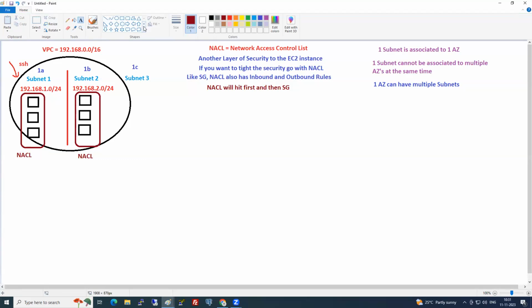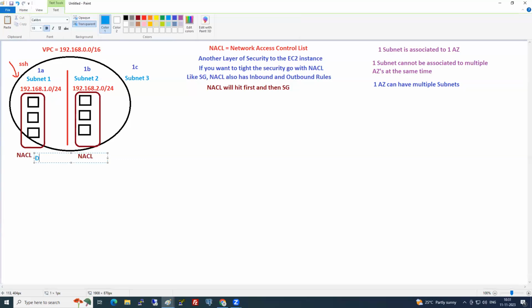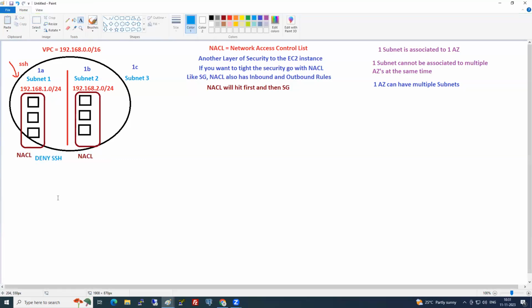Now what do I do? I'll go and deny SSH on the NACL level. If I deny it on the NACL level, on the entire subnet, even if I have thousands of EC2 instances in that subnet, for everyone SSH is denied. Instead of going to each and every individual EC2 instance security group, I'll block it on the NACL level. So is NACL EC2 instance level or subnet level? Are security groups EC2 instance level or subnet level? This is a certification question. So security groups are for EC2 instance level and NACLs are for subnet level.